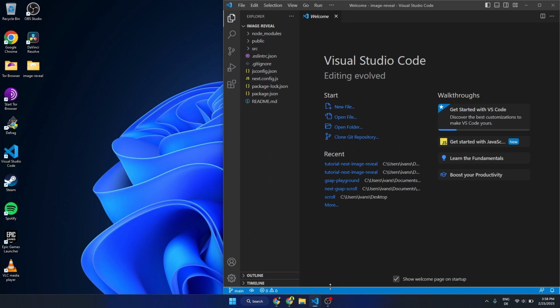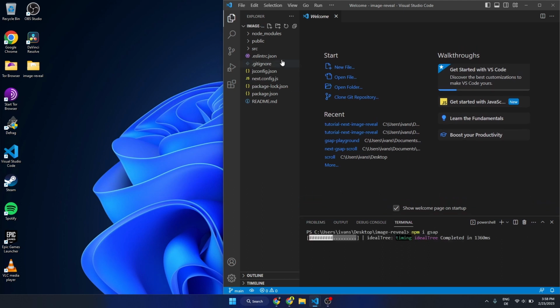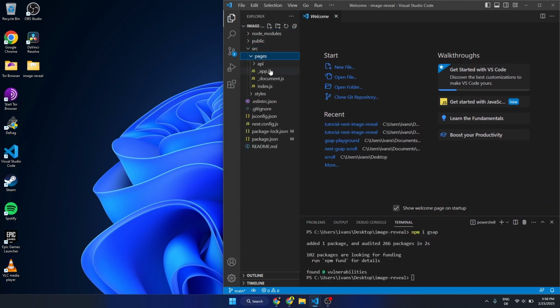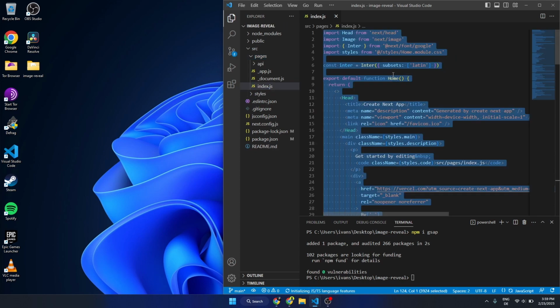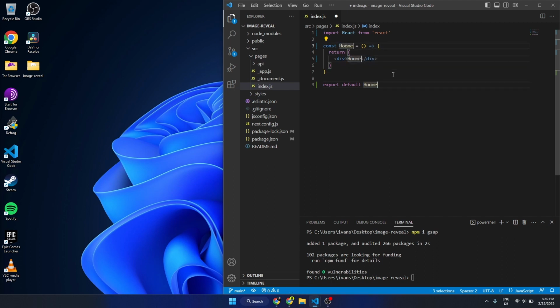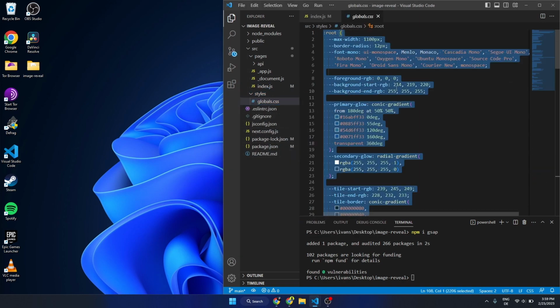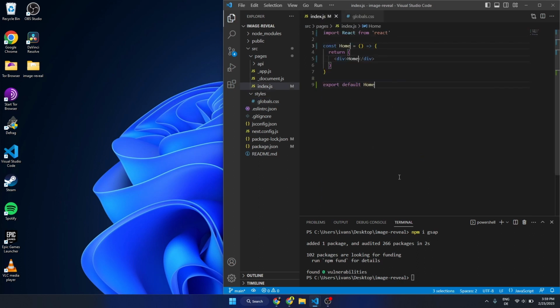And of course, we are going to install it with npm i gsap. In the meantime, I'm going to start to delete all the placeholder stuff that we have in the index. Let's call this component Home. And also in the styles, you can delete the Home module, since we don't use CSS modules. And we can already start the server with npm run dev.